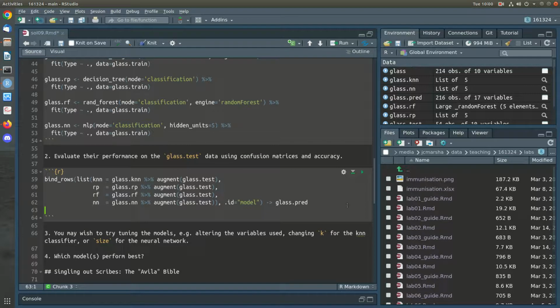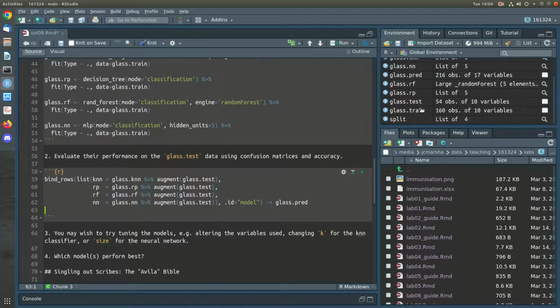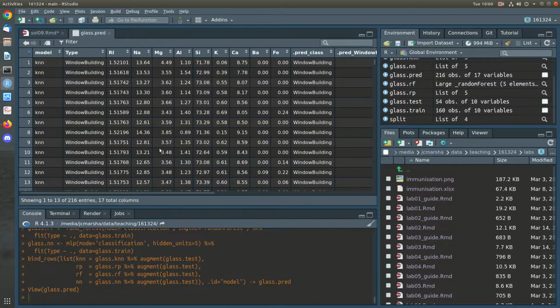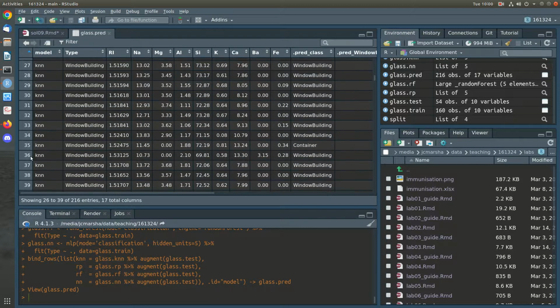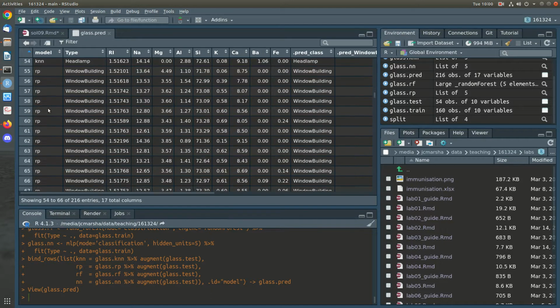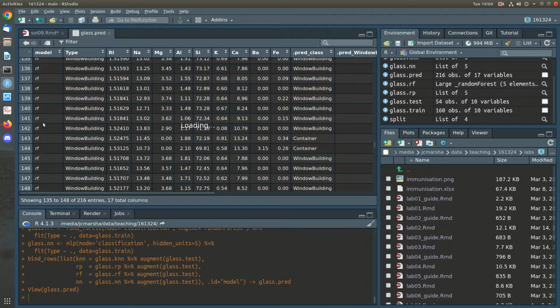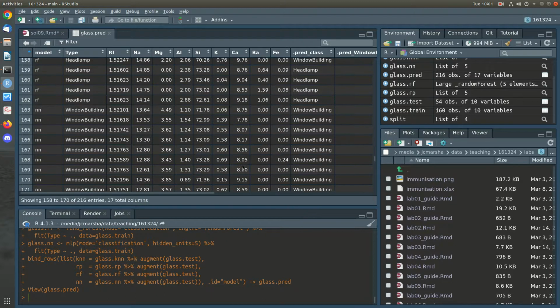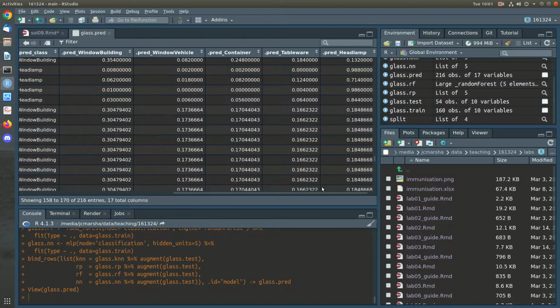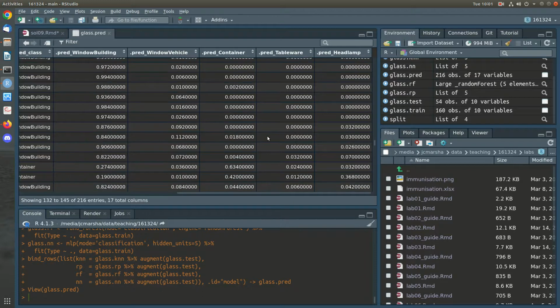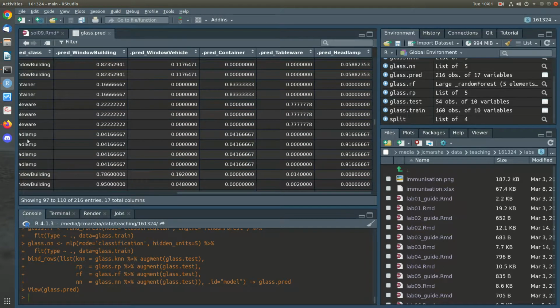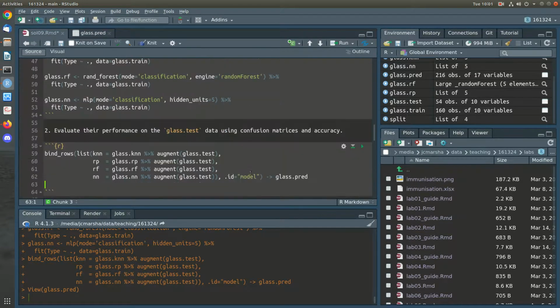Okay, so if we have a look at glass.pred, then we have one row per prediction for the KNN model, and then for the RP model, the RF model, and the NN model. And of course we have the same information from each. So we've got the individual predictions, and we've got the predicted class.